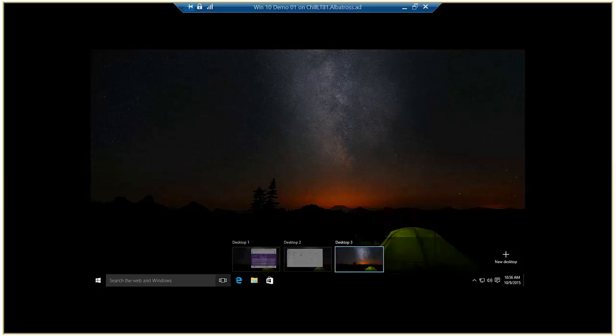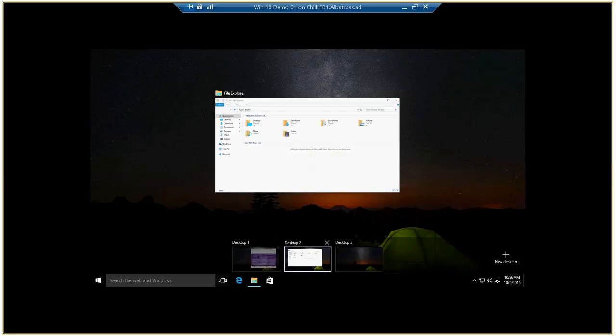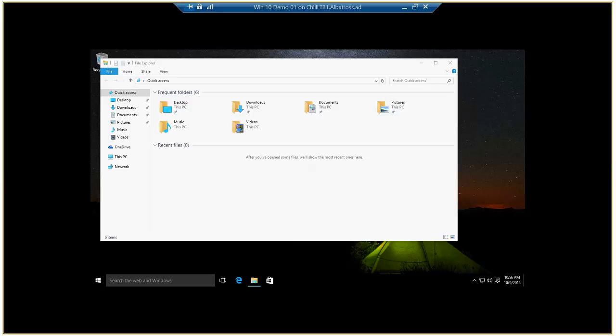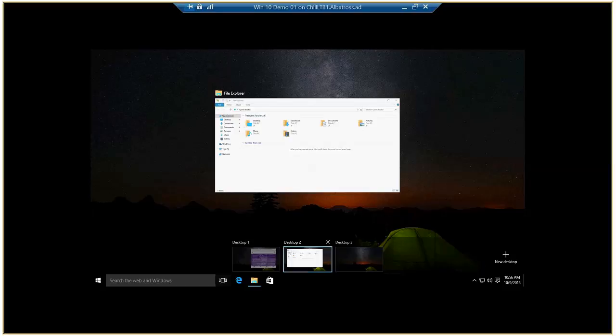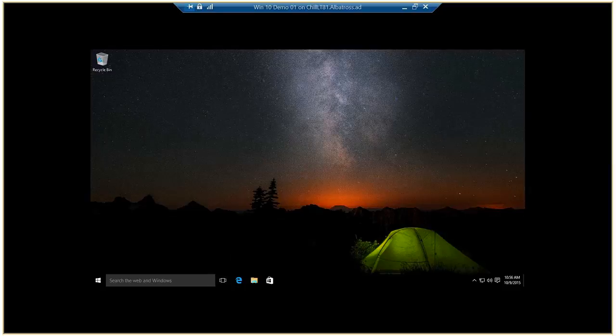Let's say I'm working on a payroll report, confidential payroll information, and somebody walks into my office and they need to discuss something else, something that requires my machine. Well, I can create a desktop that I can share with them that lets them see what they need to see, but not the things I don't want them to see.